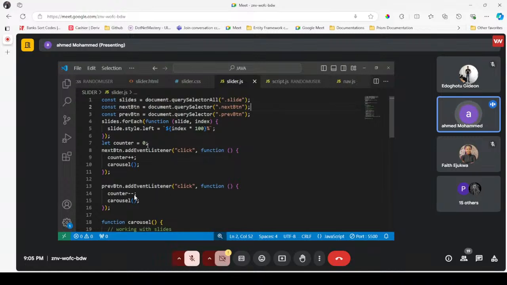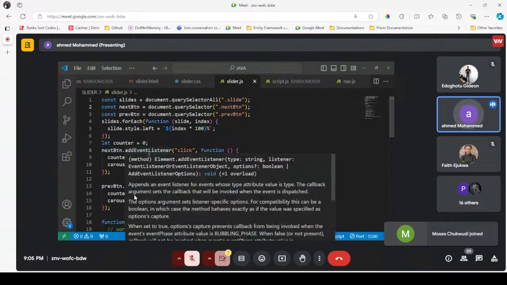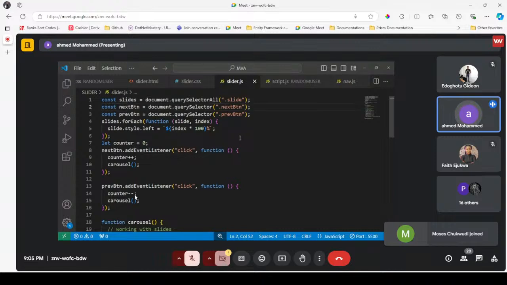let counter is equal to 0. Then nextBtn.addEventListener with a click event. So we use addEventListener for a click event. In quotation marks, click, comma, function. It is an event listener with a click event. Then I put a function, opening bracket and closing bracket with a curly brace.